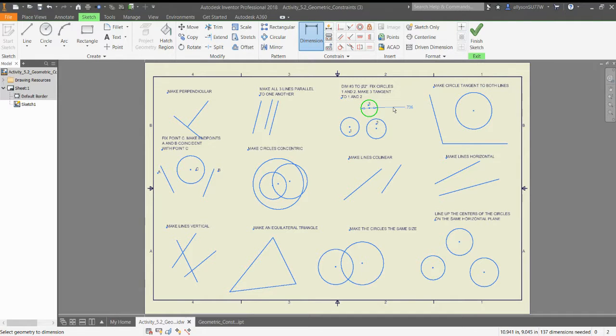If I take circle 3, I can add a dimension to it. They want that to be 2 inches. It is now 2 inches. So I just went into dimension, highlighted the circle, pulled it out, and added the dimension.